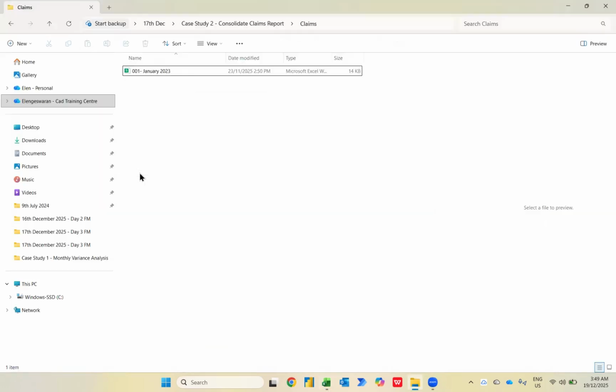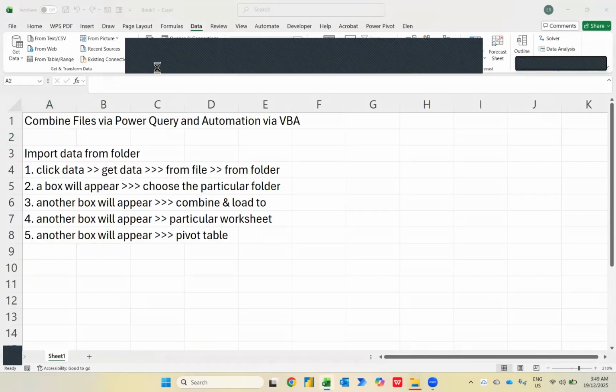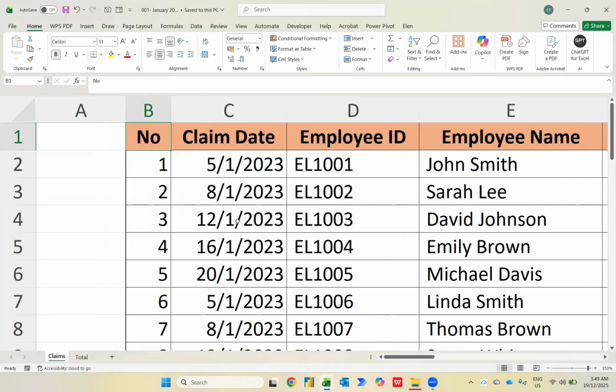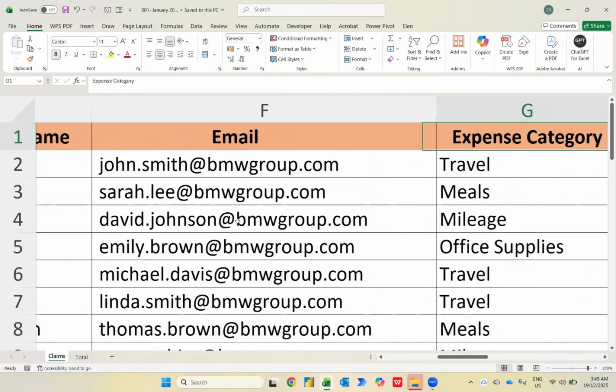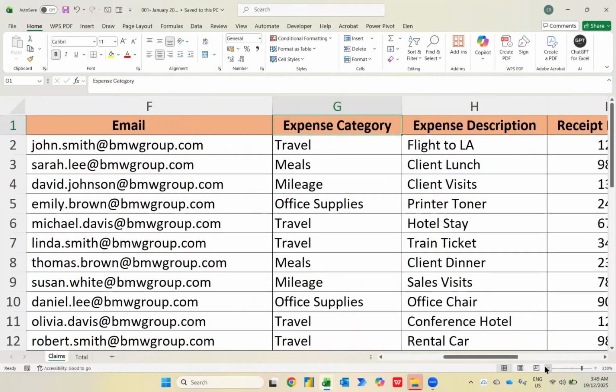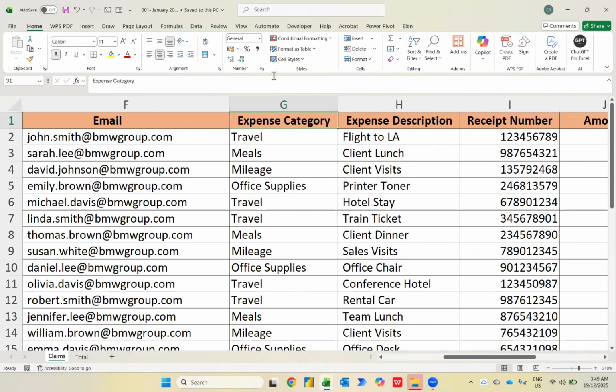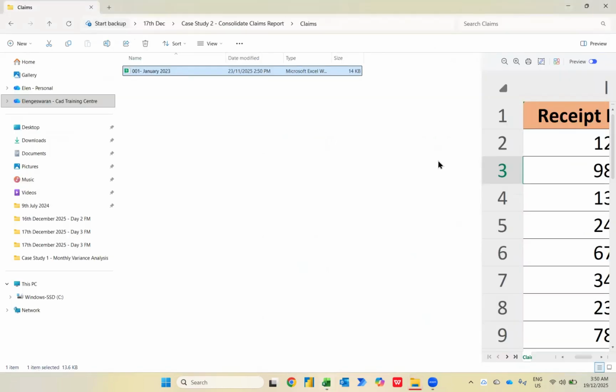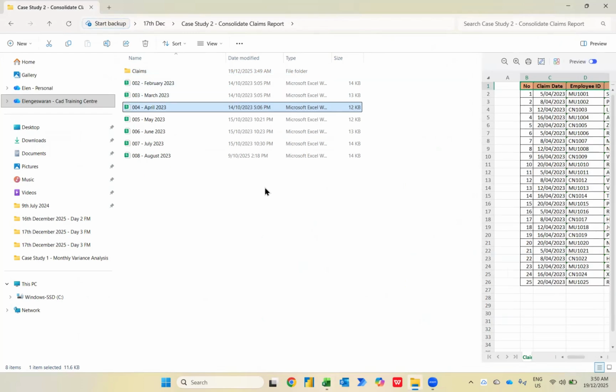If you look over here, this is a claims folder located on my desktop. Let me open this January report. In this January report, you'll notice we have the claim date, the employee, and many details. I want to know the total claims, and I need to combine not only January but the upcoming months as well. When I close this and open my folder, we have February, March, April up to August. My manager wants me to combine them, and from there we do the analysis, like who and so on.